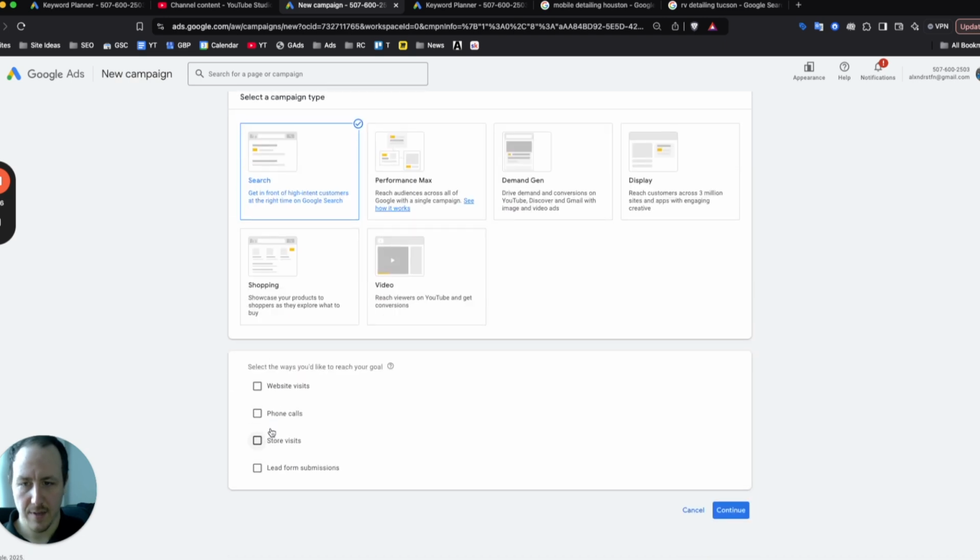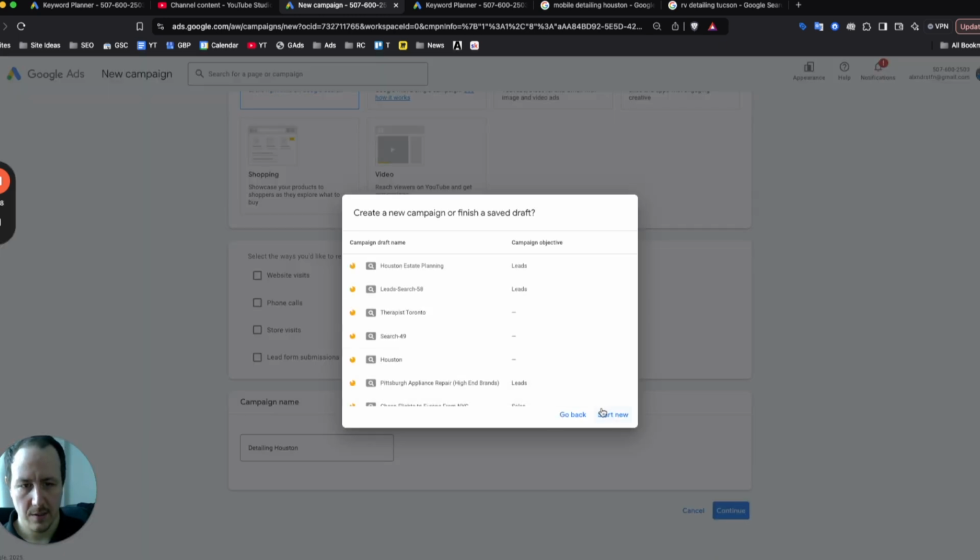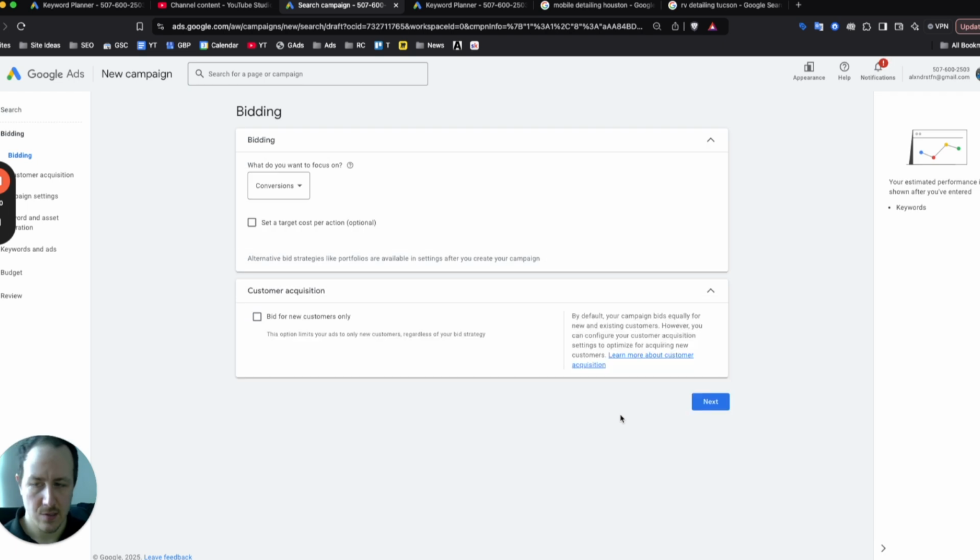You can leave this blank, but you can choose a specific goal if you want. I would leave it empty. Doesn't really make a difference, but you can, for example, if you wanted to set up phone call only ads or something like that, you can just go through and choose a specific option there. And then for campaign name, we can just go with Houston, right? So car detailing Houston, or rather just detailing Houston. Click continue, click start new if you have other campaigns set up.